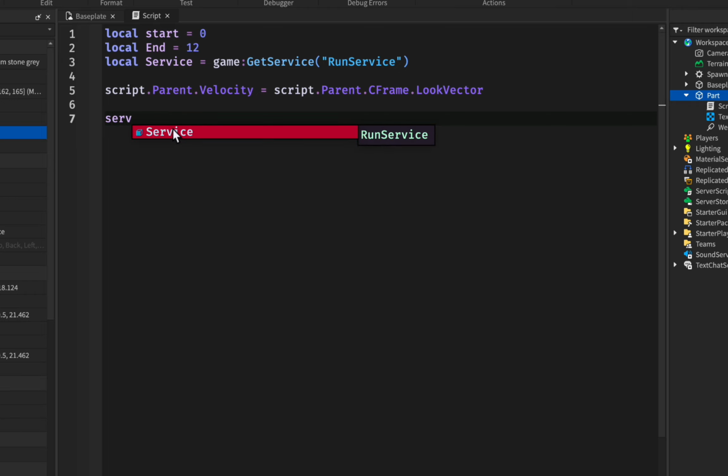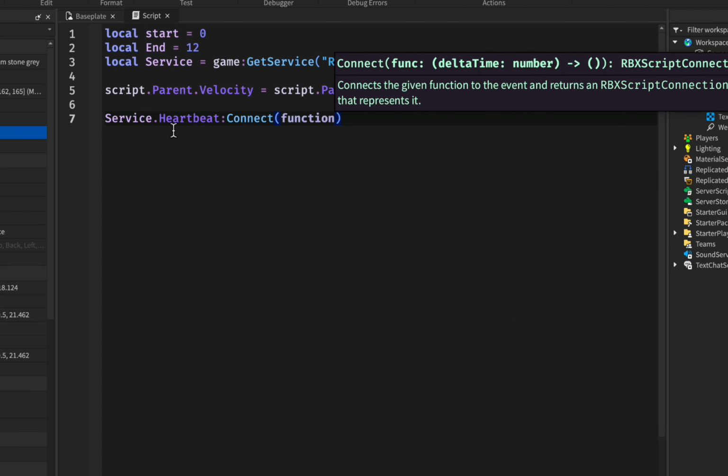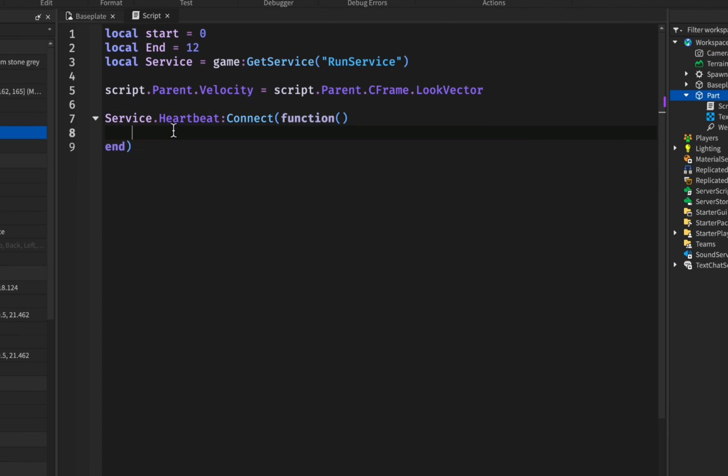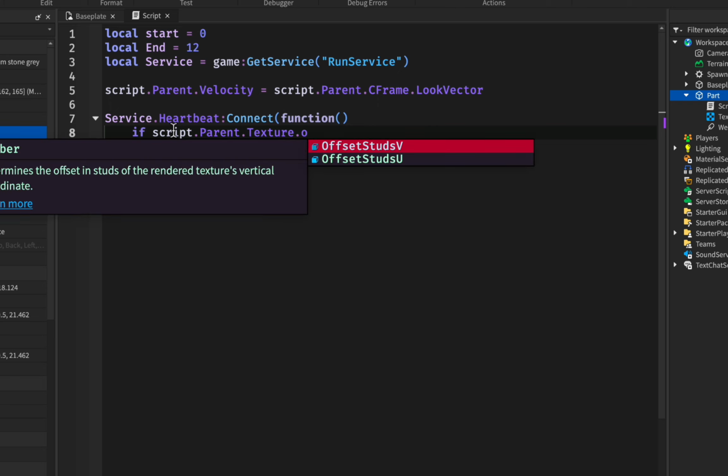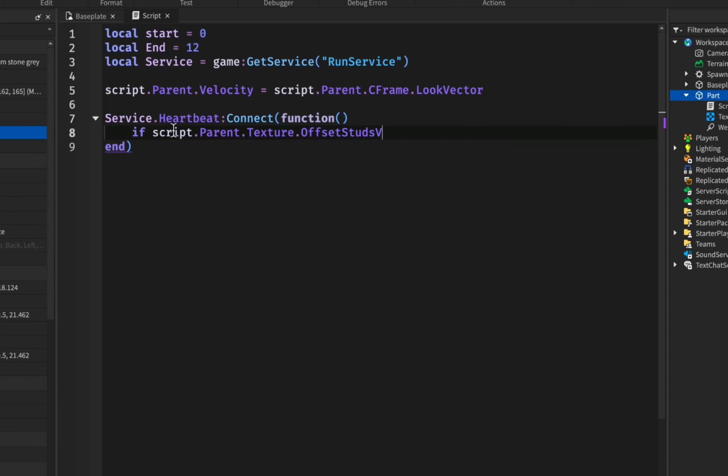So service.heartbeat, so every time it beats, we're going to connect this into a function, and we're going to check if our texture is at 12. So if script.parent.texture.offset studs V, if it's bigger than or equal to 12, so this means equal to 12, this means bigger than, and if you combine them, it means if it's equal to 12 or the offsets are bigger than 12.